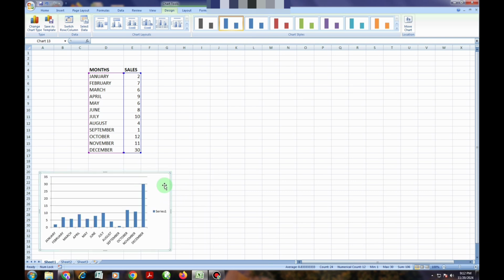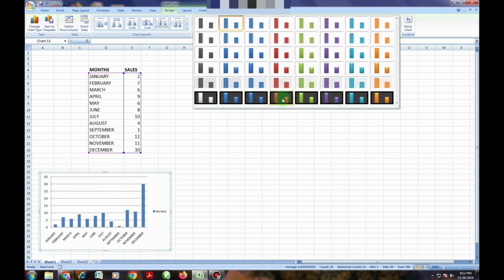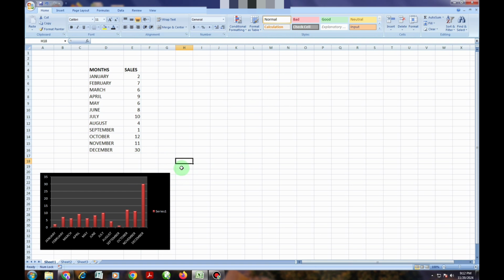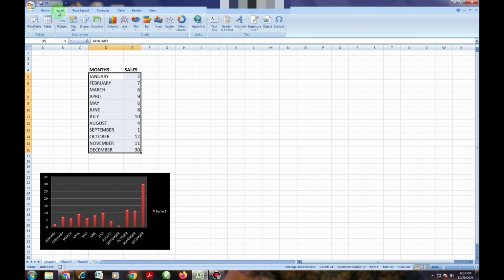And if you want to change the background of this chart, all you have to do is come here and then choose any, like that. You can choose any design that they have given you, and that is how your column chart will look. And if I want to insert something else, I have to come here and highlight this information once again, and then I come here to insert.